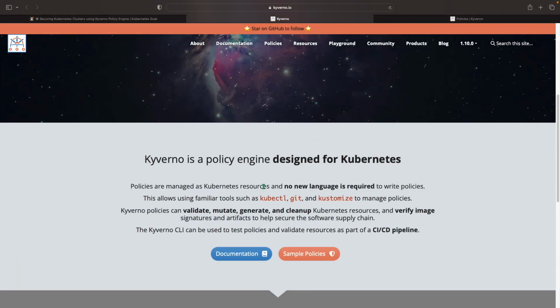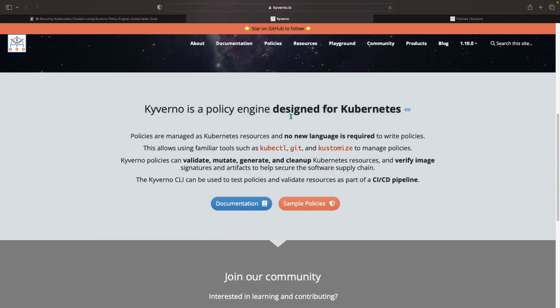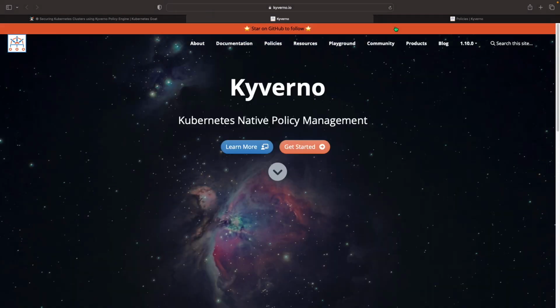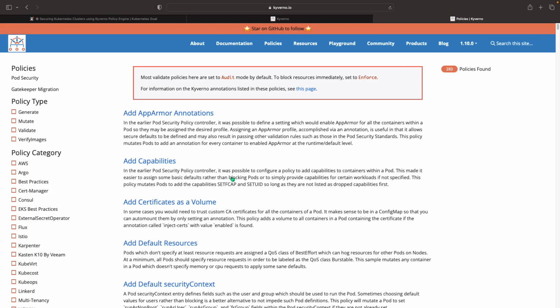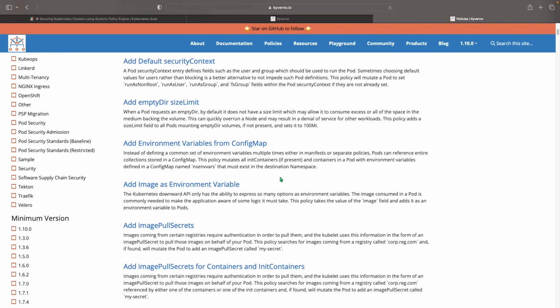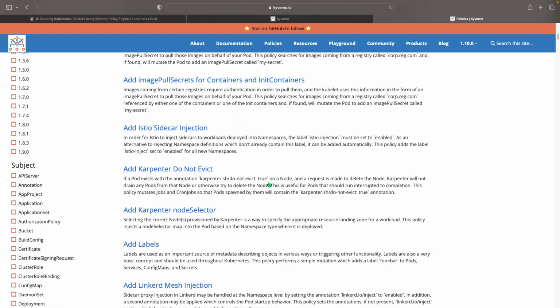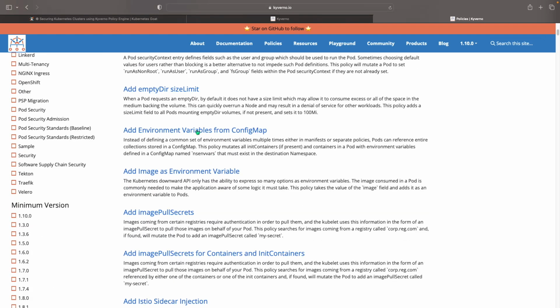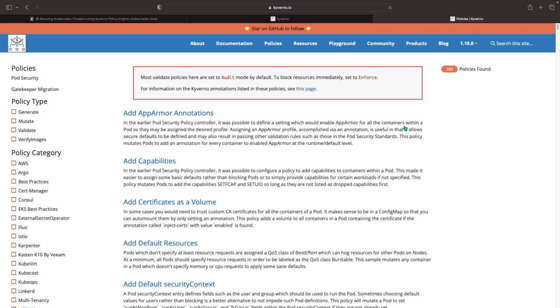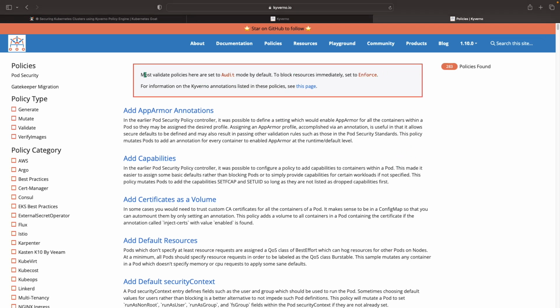Kyverno is a policy engine designed for Kubernetes. This is the home page here, and now we can look through these policies. These are all sample policies, and most of them are set to audit mode. To block resources immediately, they need to be set to enforce. So obviously we want to block resources.